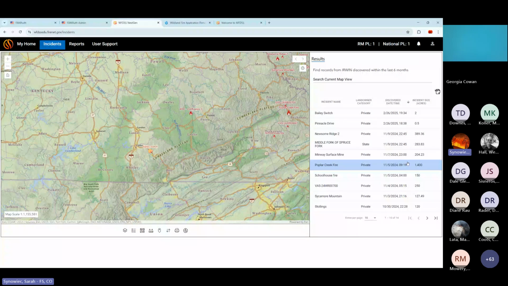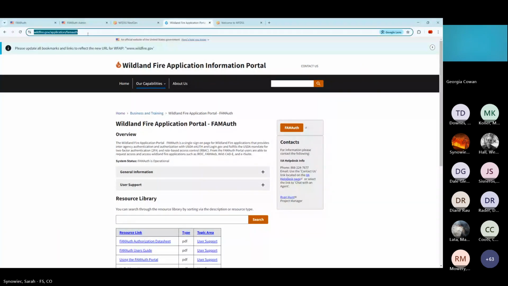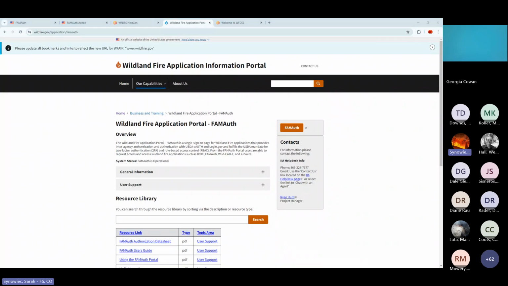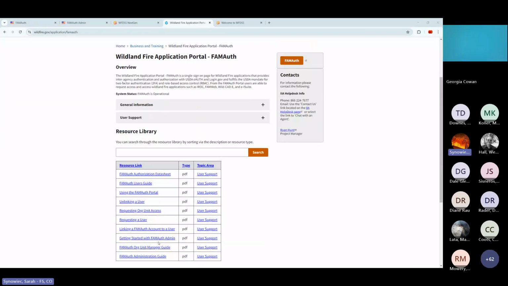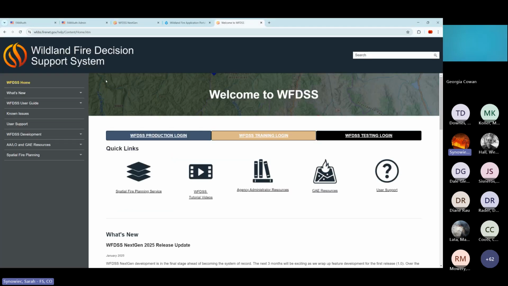Did want to show folks two other things while we're here, outside of the application, just for reference. So I said I am not a FAM auth subject matter expert, but if you want to learn more about FAM auth, there are a lot of user guides and all these things here that can help understand what might be going on with your account. You can also reach out to the IIA help desk, and hopefully they can point you to someone who can help you.